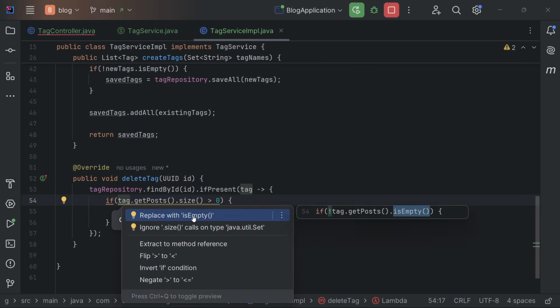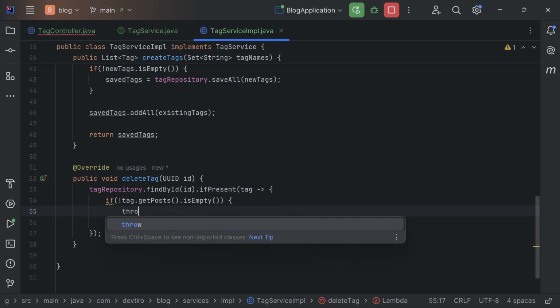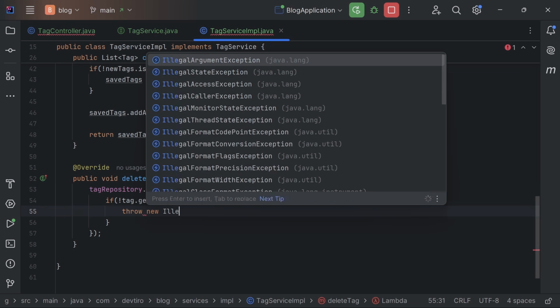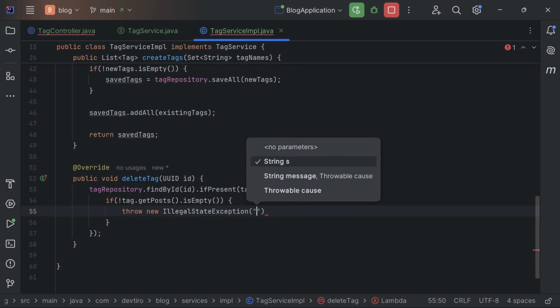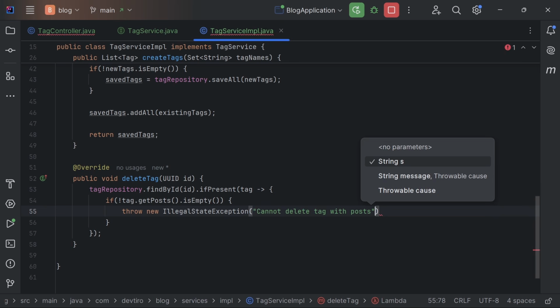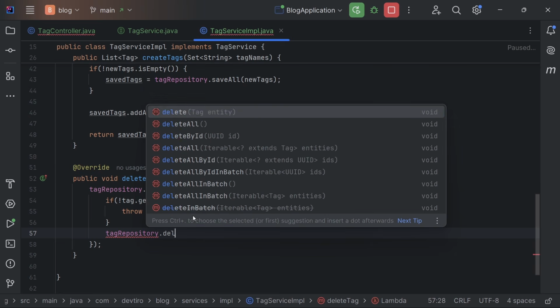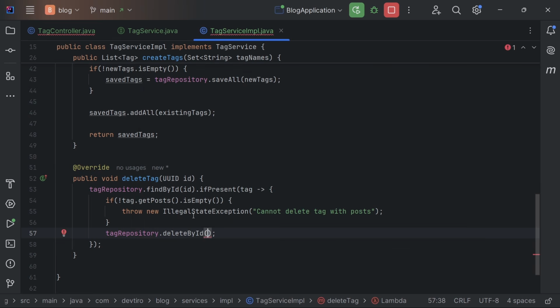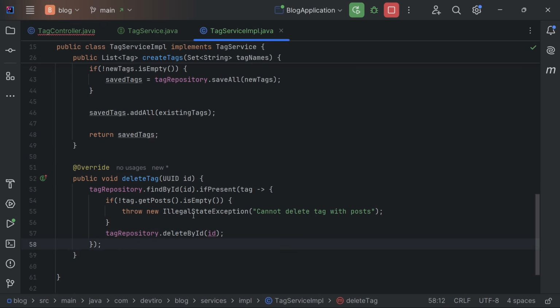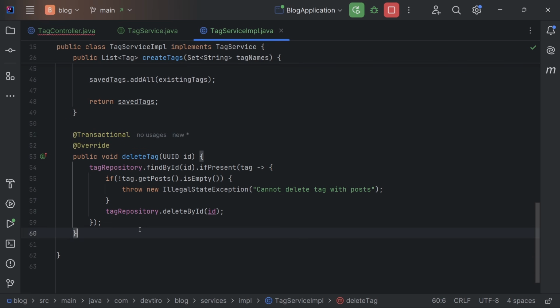And we can optimize on this actually. So we can use isEmpty. So if posts is not empty, then we're going to throw a new IllegalStateException. And we'll say cannot delete tag with posts. However, if getPosts is empty, then we can go ahead and delete it. So let's say tagRepository.deleteById, passing in the ID. There we go. And we'll need to put the @Transactional annotation on the top here because we're making multiple calls to the database. And here we are.